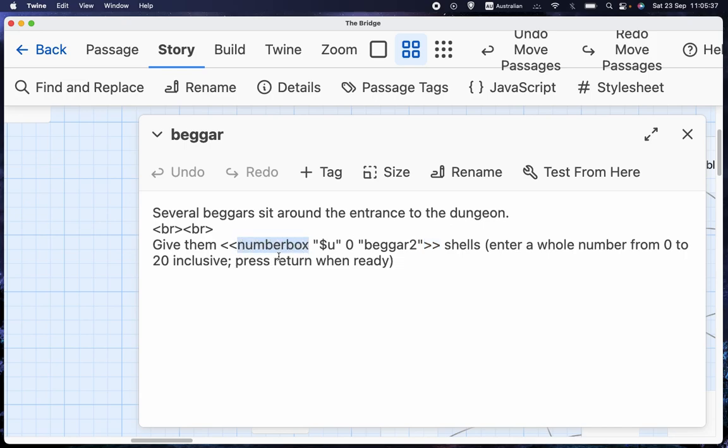We have number box, then we have the name of the variable which will store whatever the player enters, and please note that it has to be in quotation marks. Then we have the default value, the sort of starting value, and then we have the page to go to once the player indicates that they're ready by pressing return. And again, that has to be in quotation marks. So once again, double greater than and lesser than signs.